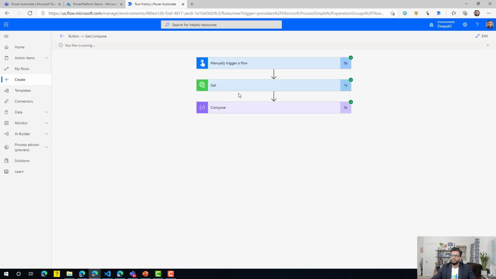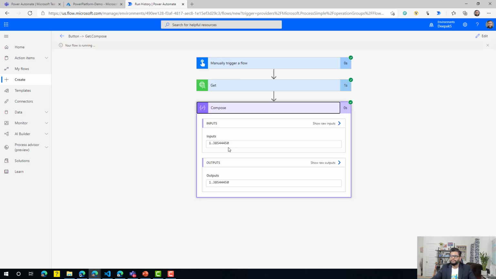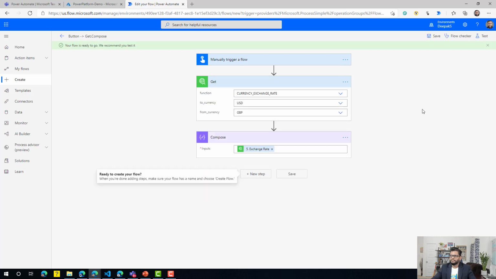Now my flow is running and it has successfully completed, and if you look at the result, my result is here. So now I'm getting the currency exchange rate enabled by the APIM. As you can see, this is how easy it is to get your API into the APIM, export it as a custom connector, and make it available in Power Automate.